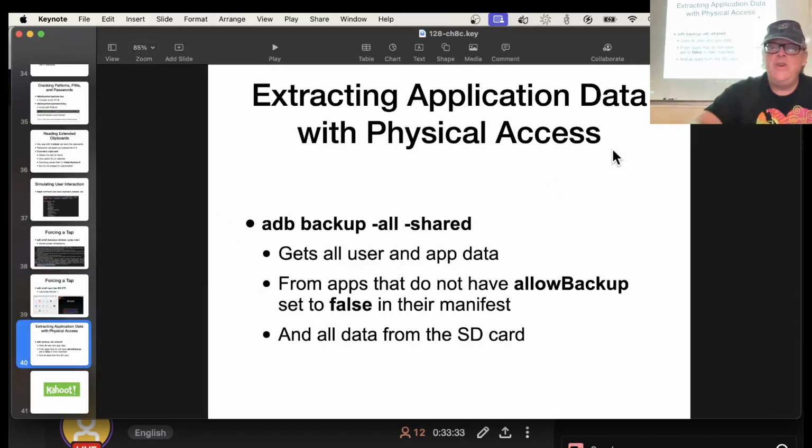All right, and you can extract application data. If you have physical access, you can just back up everything. This will get all the user and app data from everything, and you create a backup file. So it's one way to get all the data off the phone.